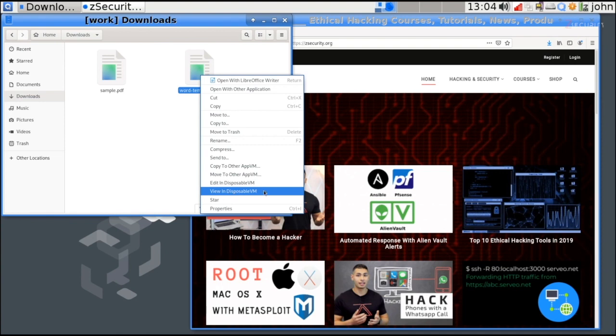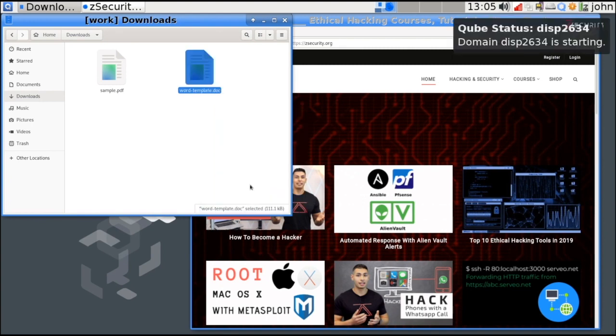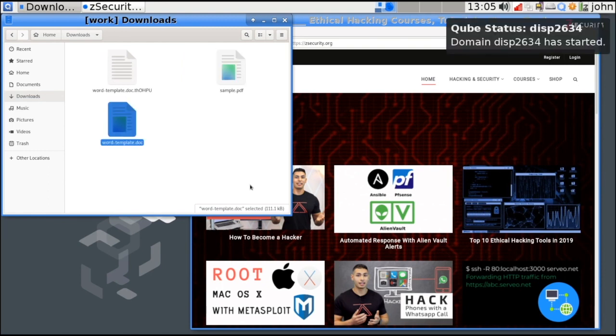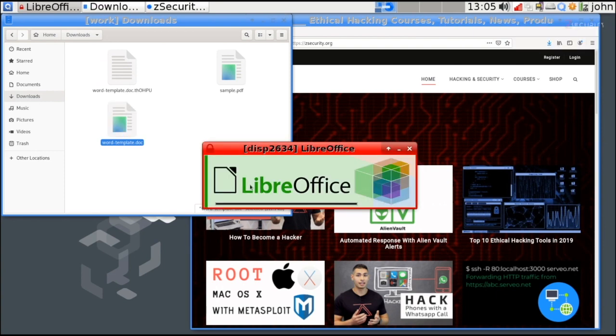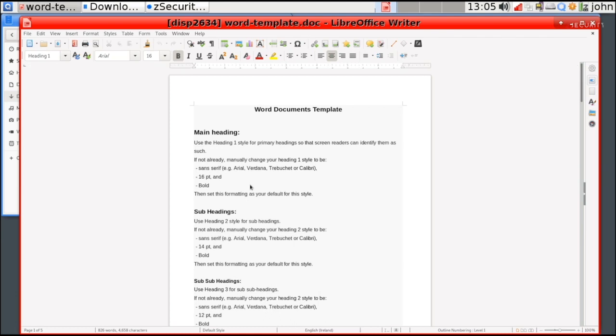What I really want to show you and what I think is really cool is the edit in a disposable virtual machine option. So with this option, again, it'll create a new disposable virtual machine, but it'll open the file for editing for me. This way, not only I'll be able to read the file, I'll also be able to edit the file, save it, make changes to it.